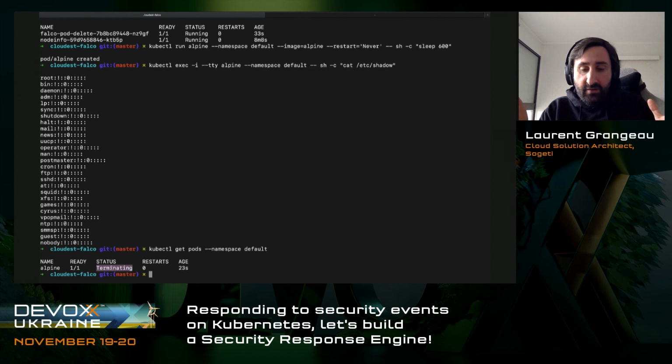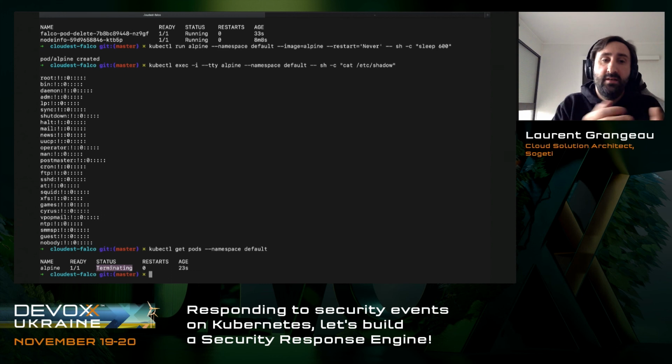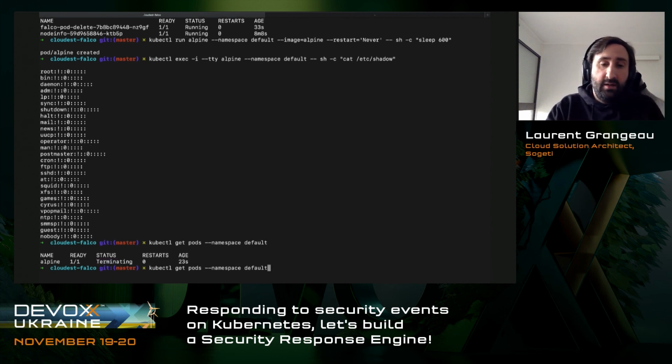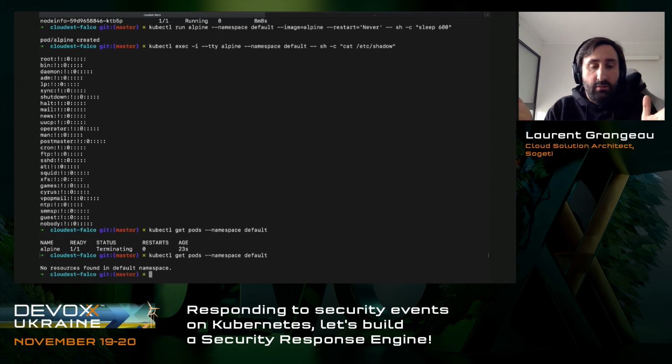So imagine now you have a Drupal running, being hacked to install Bitcoin mining or to install a malicious binary. You can just react to this hacked container, and you can just terminate it. And if we now check whether containers are running, there is no container running inside the namespace.